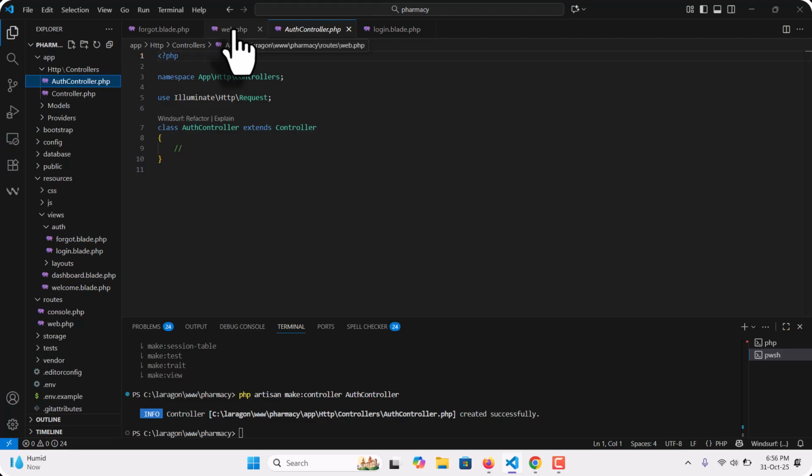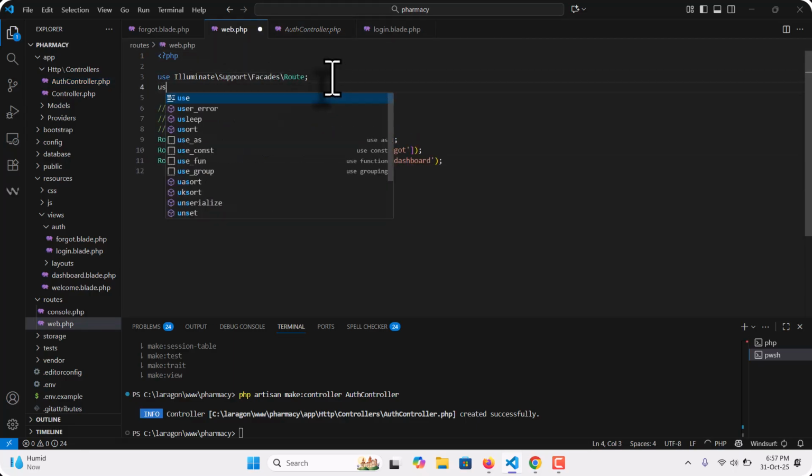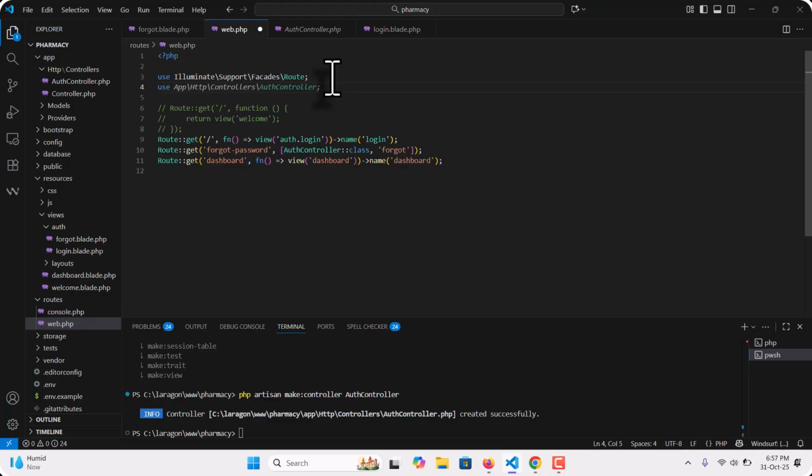So we have here on the web, we will call the function use. So we say use app.control as HTTP controllers, then we have auth controllers. So that one, once it is imported here, we will be able to start writing.